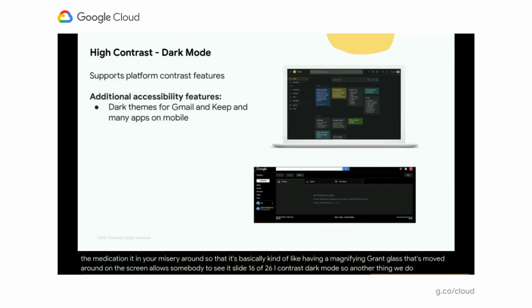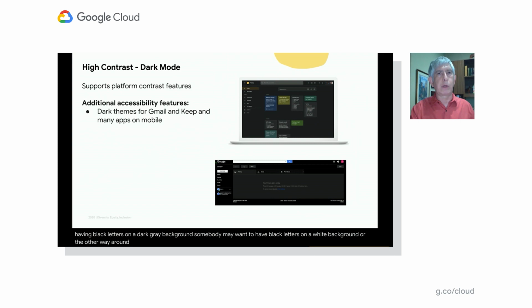Page change, slide 16 of 26, high contrast, dark mode. So another thing we do that's also related to somebody with visual impairments is to increase the contrast. Instead of, say, having black letters on a dark gray background, somebody may want to have black letters on a white background, or the other way around, where you have white letters on a black background. And there's a couple ways that contrast is done.